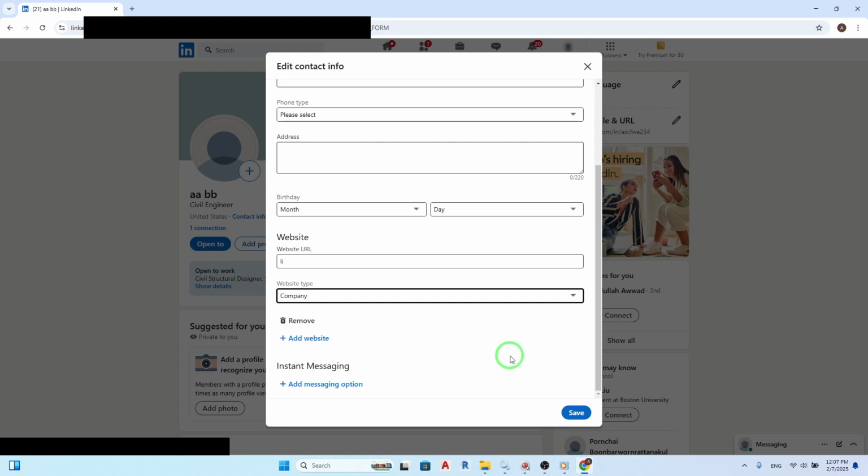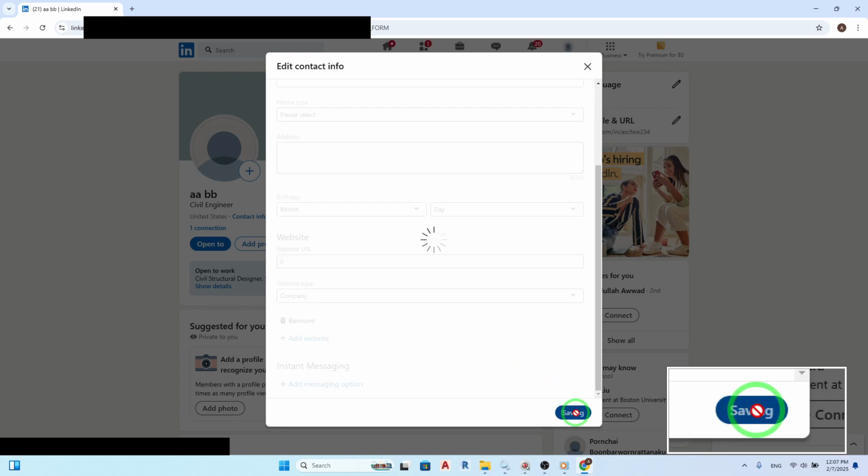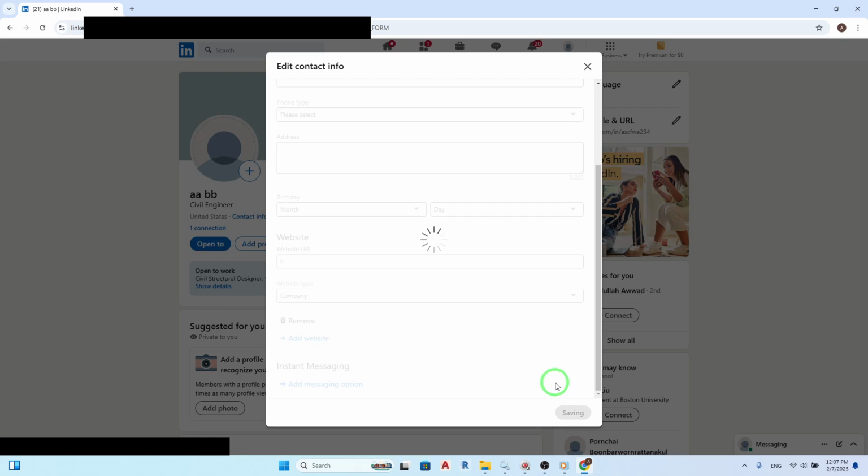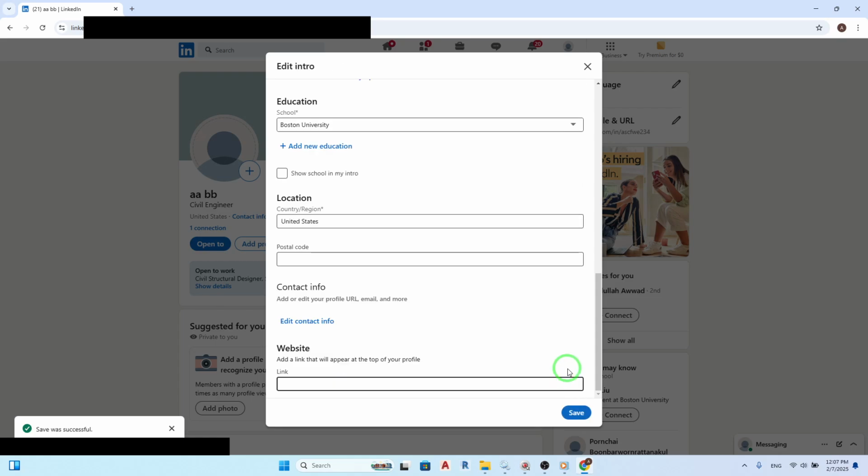Finally, after selecting the appropriate type for your website, don't forget to click Save at the bottom of the page. This ensures that all your changes are recorded and that your profile reflects your professional presence accurately.